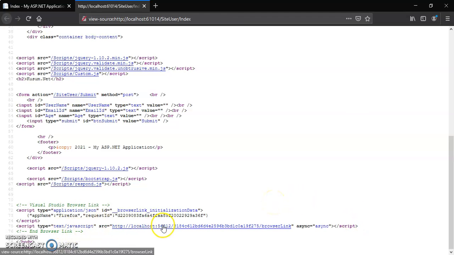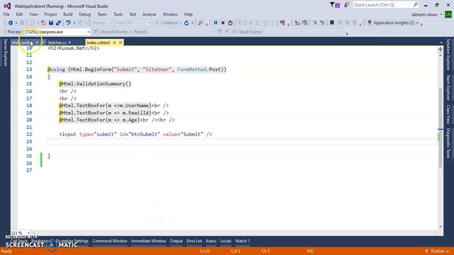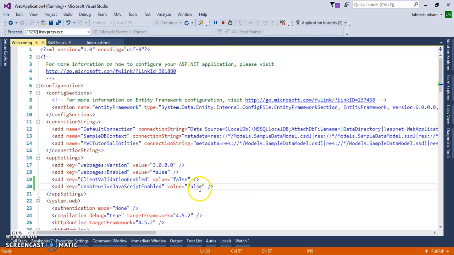So like this you can set the property of unobtrusive JavaScript. Let's make it true.